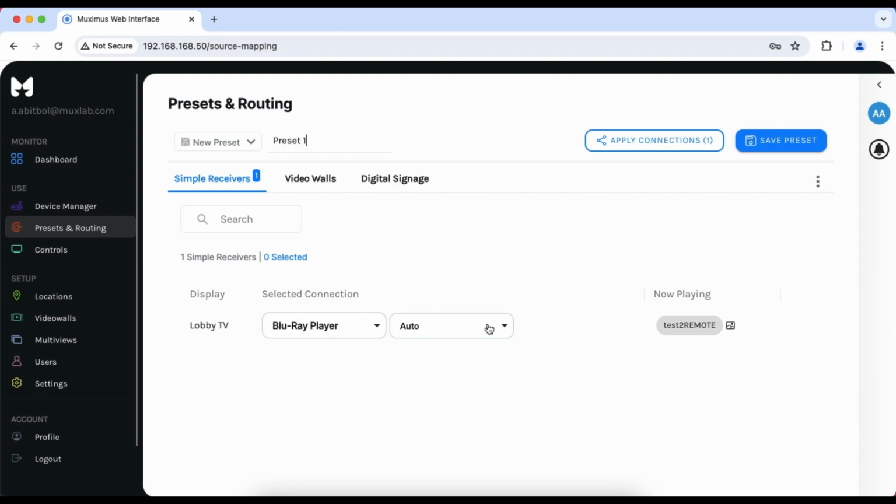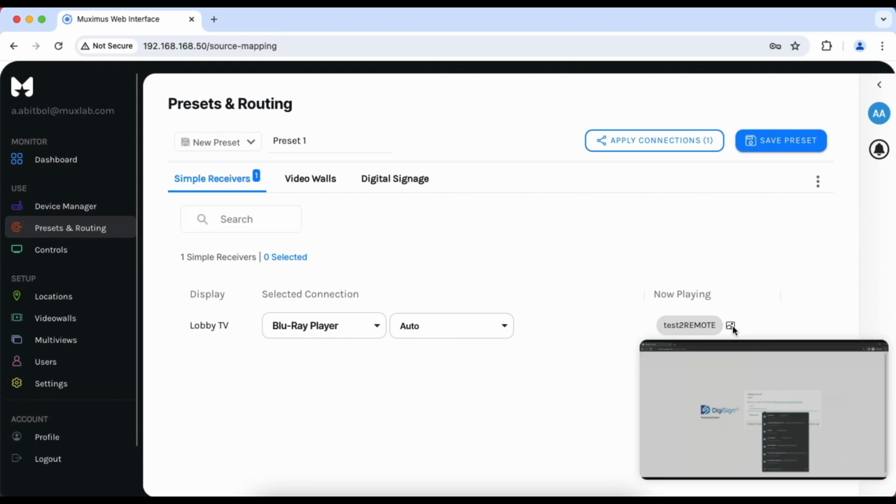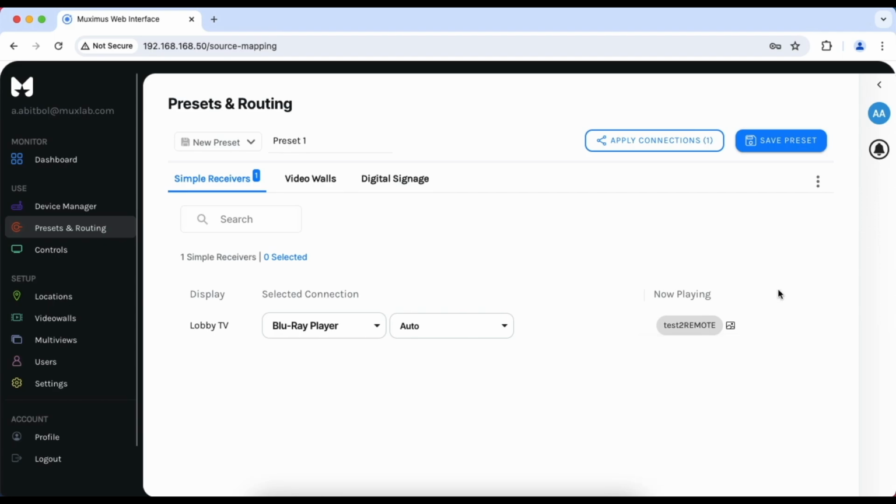You can change the streaming method or just leave it on auto. A neat feature is that you can preview what's on the screen by clicking this preview button. This preview button is available on all Muximus pages.